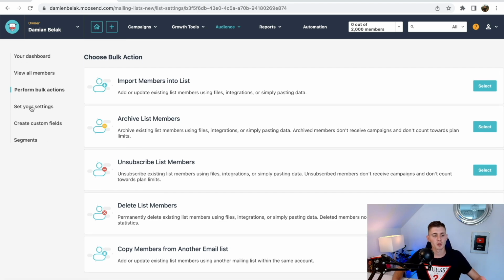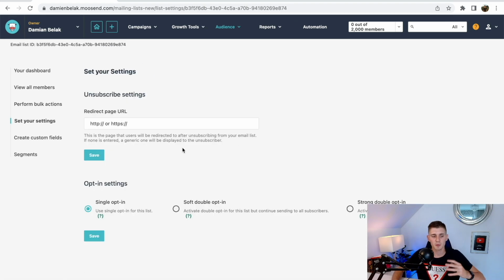Now you can go to your settings, right? The redirect page URL. So when someone unsubscribes from your email list, this is where they get redirected to. But you can leave it blank and Moosend is gonna redirect them to their default page.